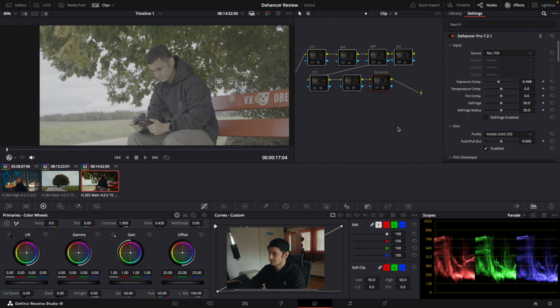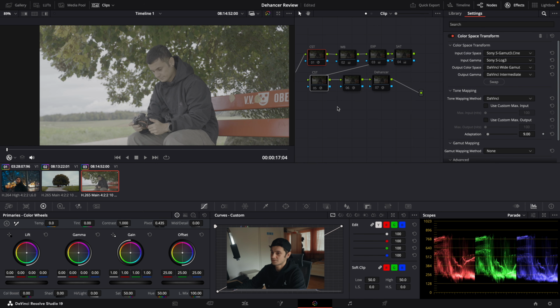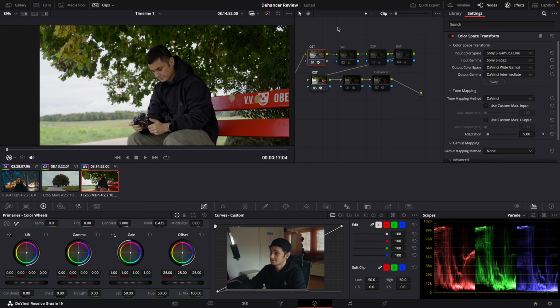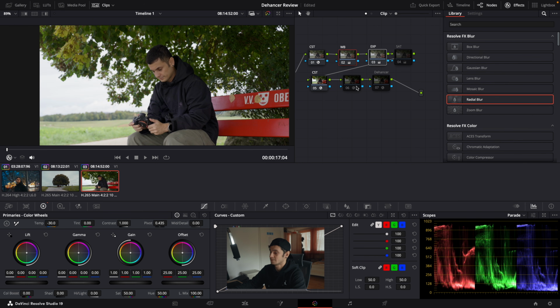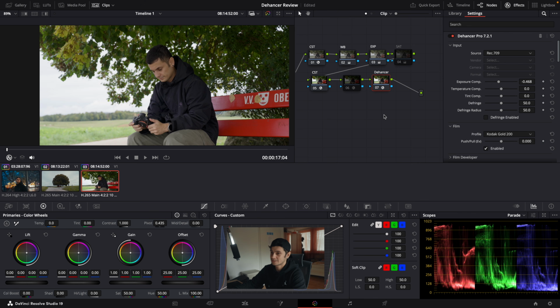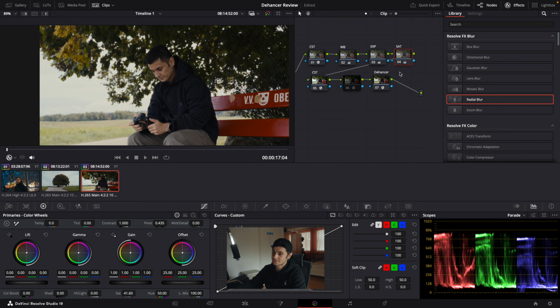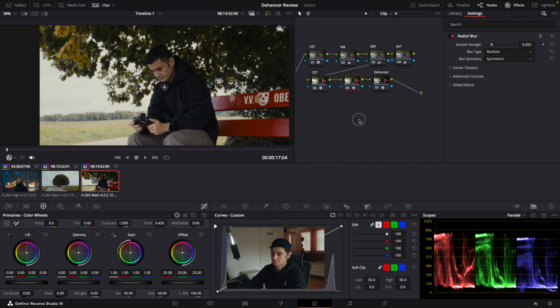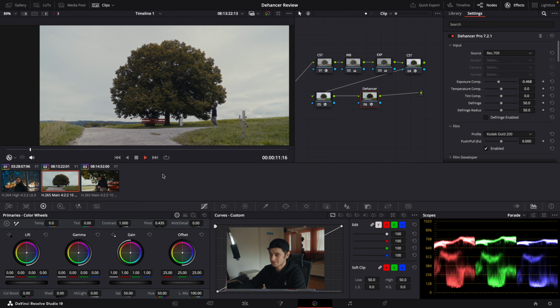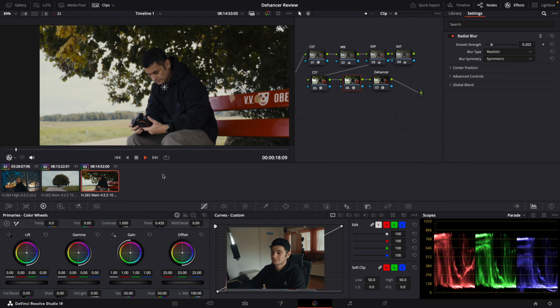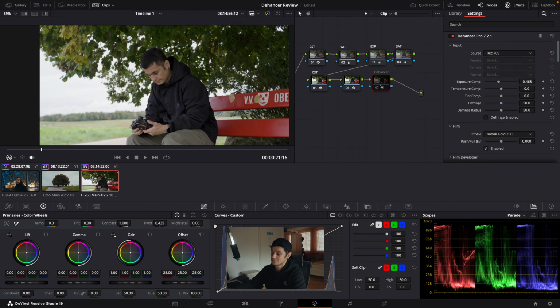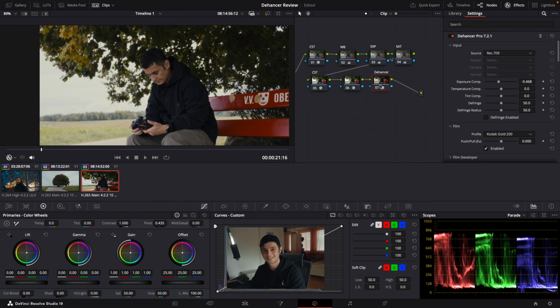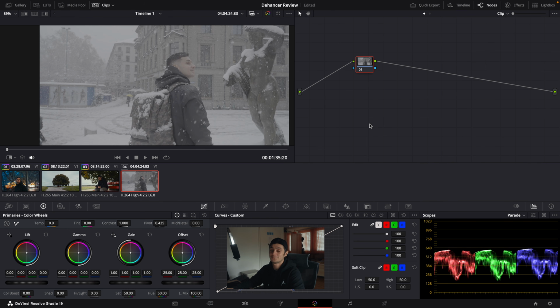And here's our complete node tree. So if we turn everything off, we converted our footage from S-Log3 into Rec 709 and then color corrected it. And then we added our Dehancer plugin, removed some of the saturation, and then added some radial blur. And now let's play this sequence. Now it matches quite nice. So this is our image without Dehancer, and this is how it looks with the Dehancer plugin. Boom! Looks super nice.